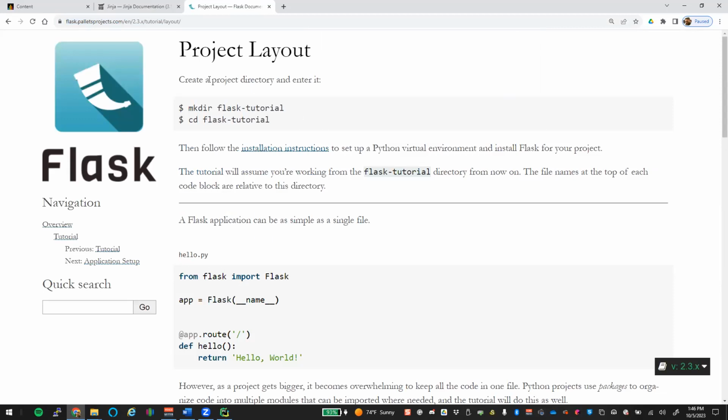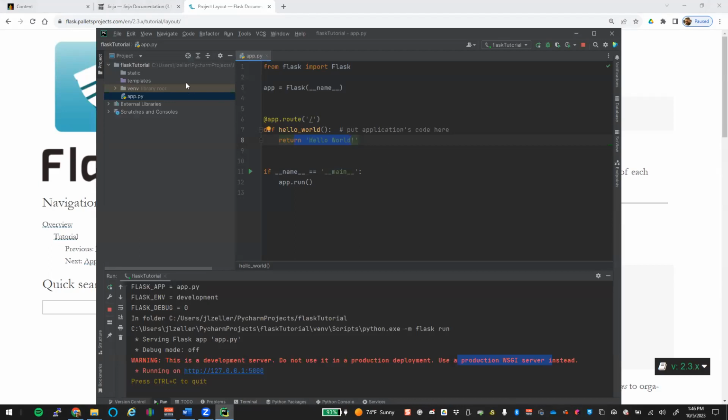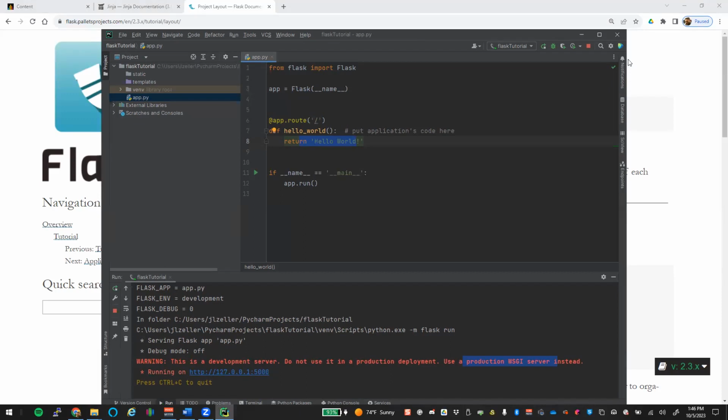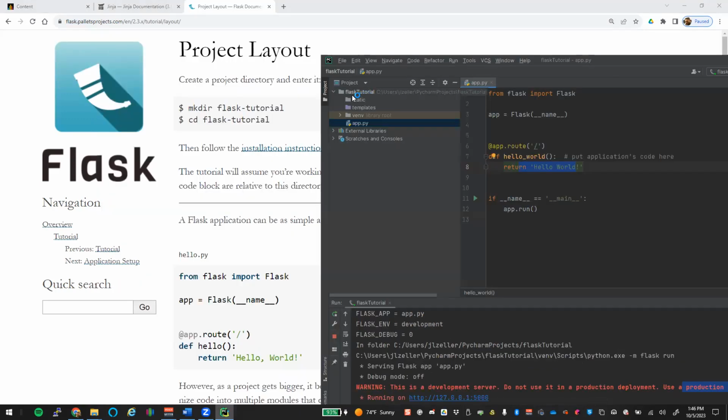Okay. So we'll continue on to the project layout. And here it wants us to create a project directory and enter it. This is going to be the one that we just created inside PyCharm. So we are in our tutorial. I just called this Flask tutorial. You can use the dash if you want to, whatever you want to do.